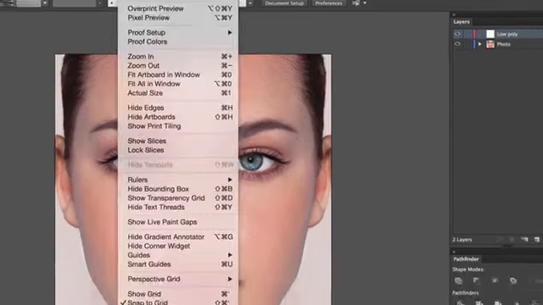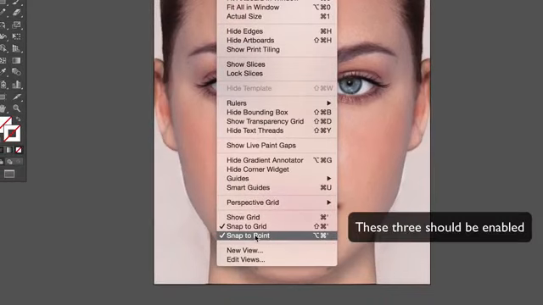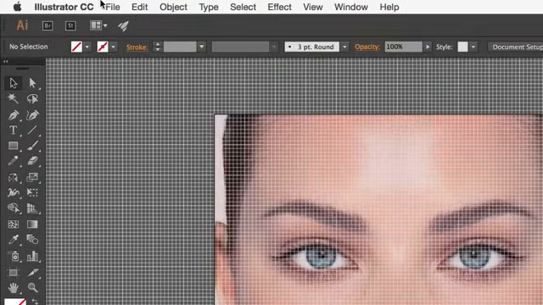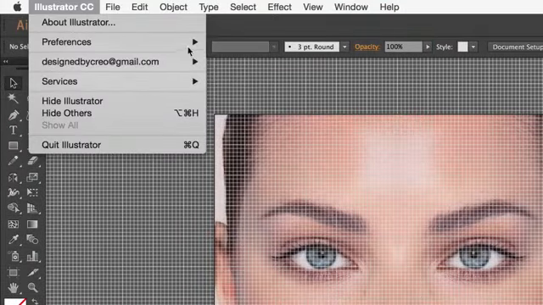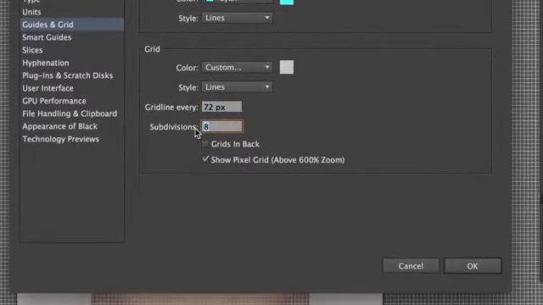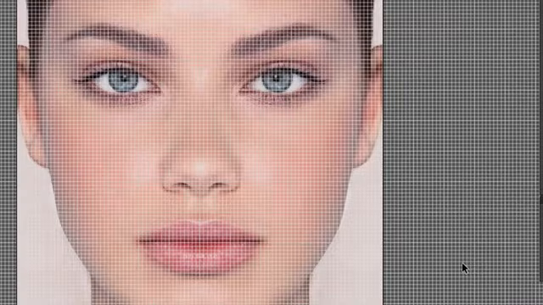Then go to View and Snap to Point and Show Grid. Then make sure that Snap to Grid is enabled. If you go to your Guides and Grid preferences, make sure that you have a fairly high amount of subdivisions and that Grids in back is unchecked. Using grids and snapping will help you align the triangles and connect them perfectly.